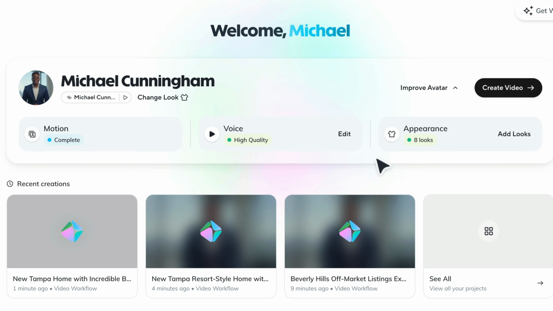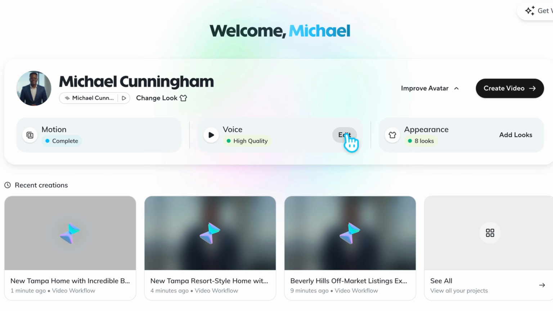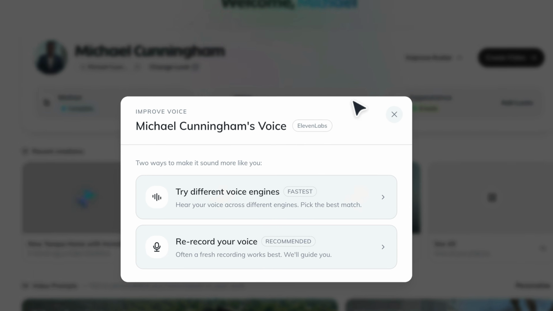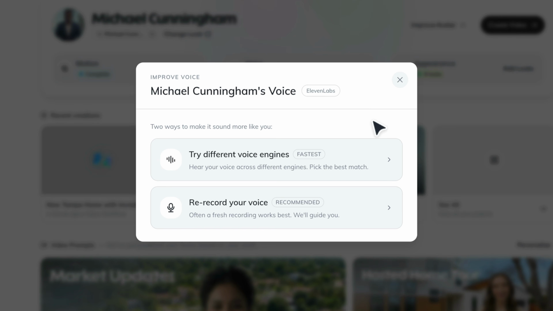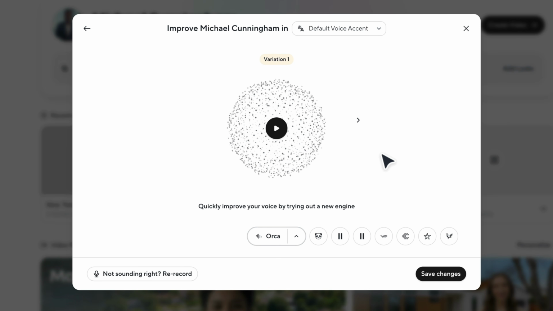For your voice, we've already locked it in. HeyGen builds a voice clone straight from the audio in your avatar recording, so there's no separate recording needed right out of the gate. If you ever want to make adjustments down the line, you can always edit your voice from the main dashboard. The first option is by trying different voice engines. This is the fastest route in which you can toggle through a few variations until one sounds like you.